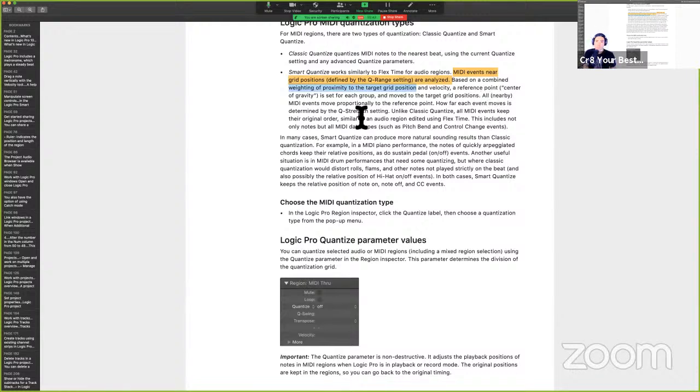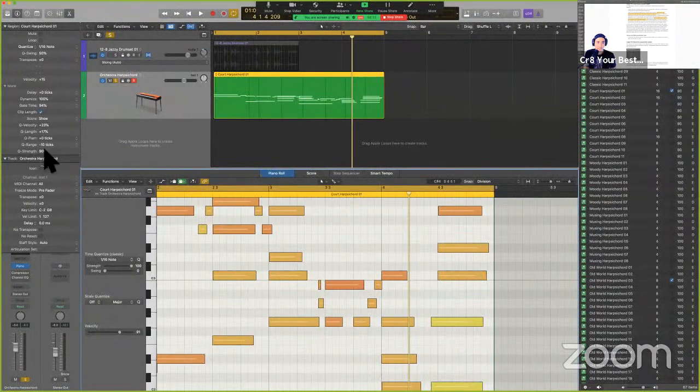So all MIDI events move proportionally, right? And that's the key word there. They're not all going to move there. It's all proportional, based on how far the other MIDI events are, how close they are, and the reference point being the grid itself. How far each event moves is determined by the Q strength setting. That's important to highlight as well, because if you want it to move farther or closer, you're going to have to play with Q strength. And that is right here.